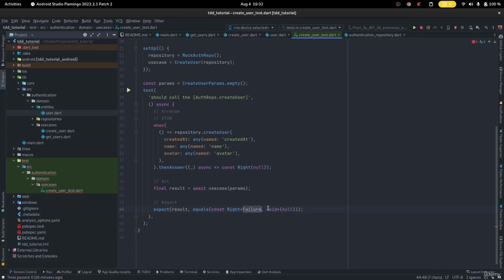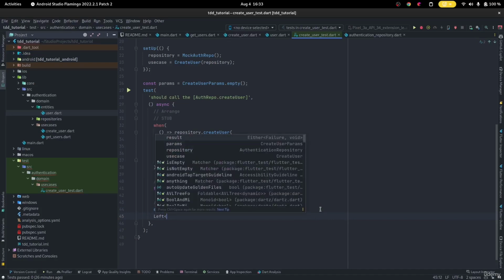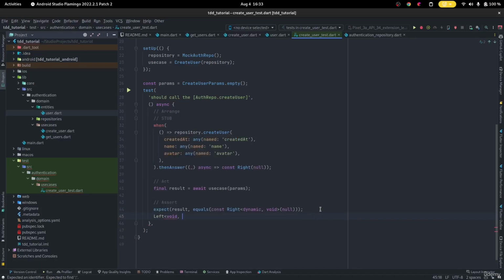But then remember that there's this failure. I don't want to have to import it each time. So what I usually do, if I'm using the right type, on the left I put dynamic. If I was using the left rather, on the left I will put the actual value, and on the right I put dynamic. This is what I do, right? So that way it's easier for me without having to import what I don't need, because I don't need this in this place. So I don't have to import that.